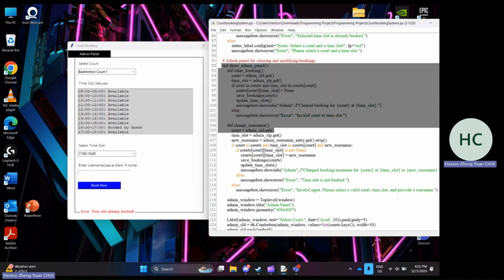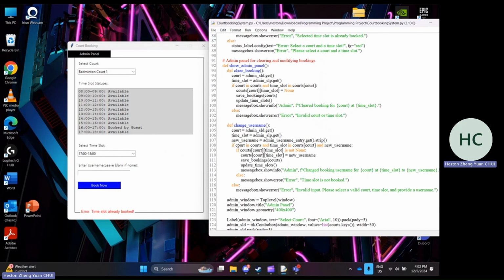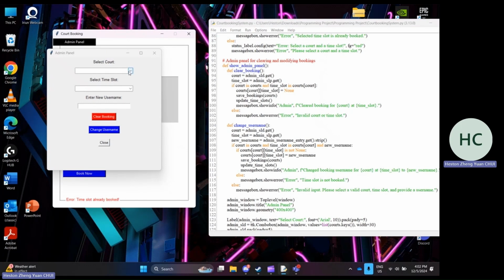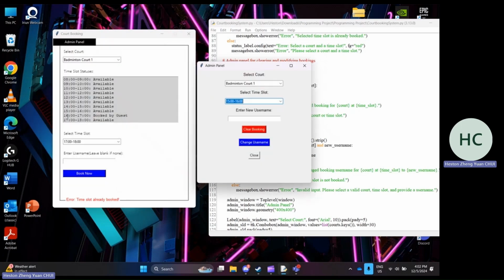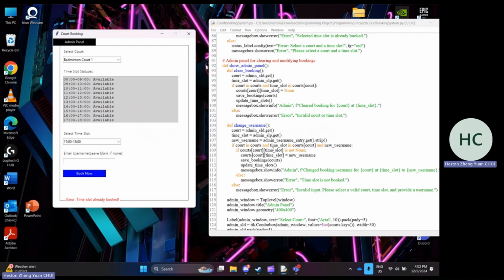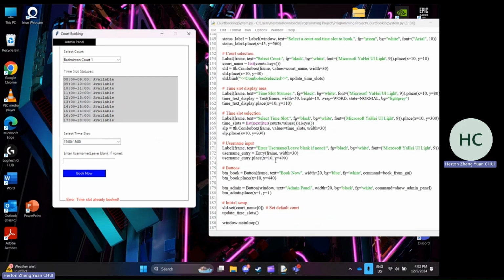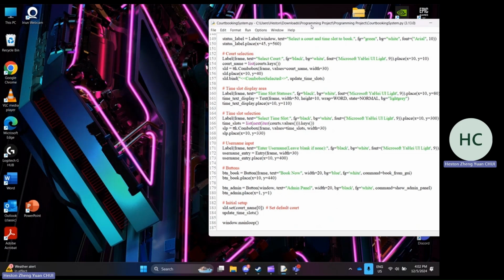And now onto the admin panel. This whole part is used for users to reset the court they booked if they made any error in making the booking. So right here, there's clear booking and change username. Let's say I booked this one, 4 to 5, and I want to clear it. Yep, it's been cleared and it's already updated here. Yeah, and that's it for my code.